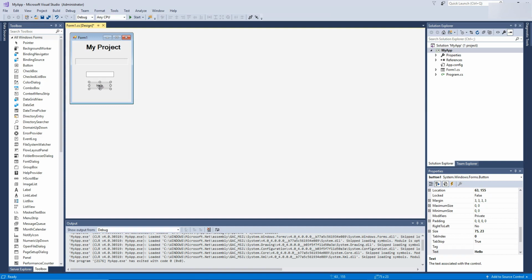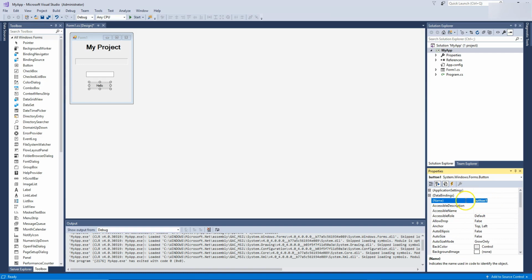Before I do that though, I want to give my button a unique name. That's different than this hello thing right here, the text property. All the text property does is say what the button says when you look at it. But you actually need to give the button itself a unique name. Now these buttons usually come with default names. This name is button 1, but I'm going to call it BTN Hello, just to give it something unique. And I'm going to click enter.